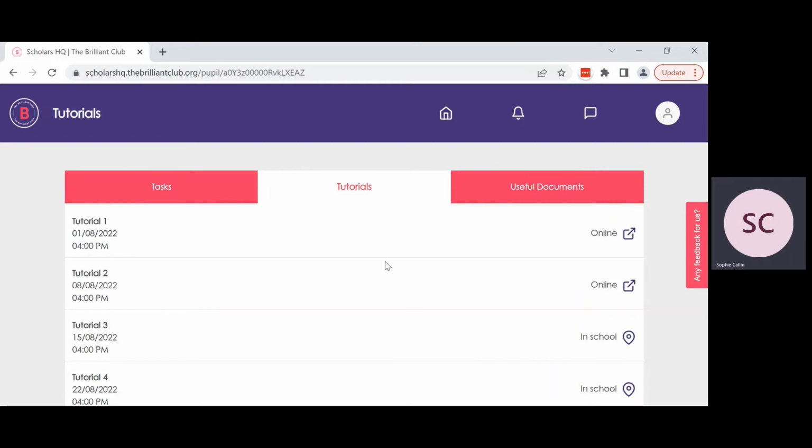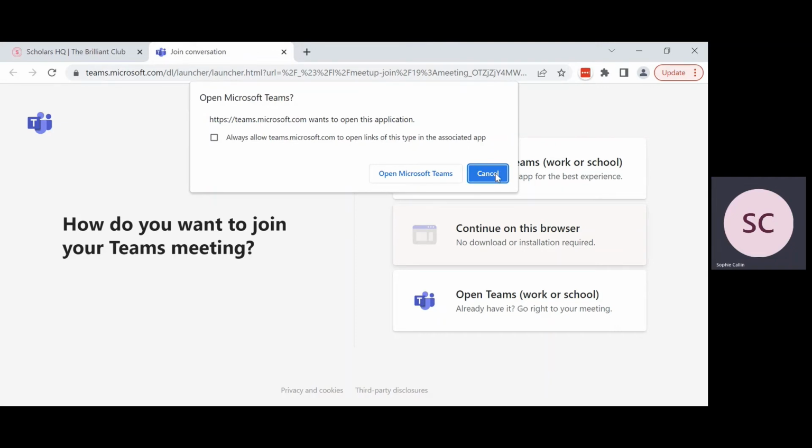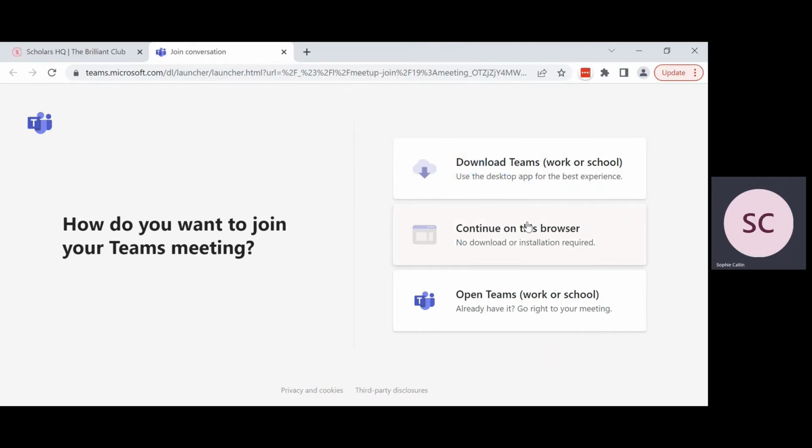And if you are, when you come to this tutorials page, you'll be able to click where it says online to join those sessions. So if you click on here, it'll open another tab and you'll have the option to join our Teams tutorials. You can continue on this browser, which is probably the easiest thing for you to do.